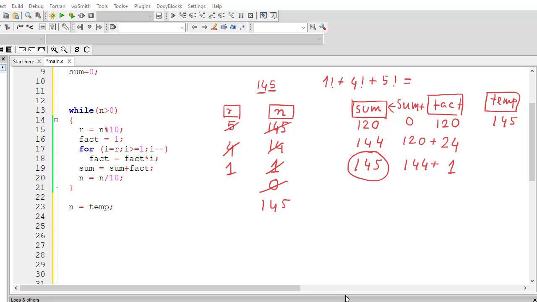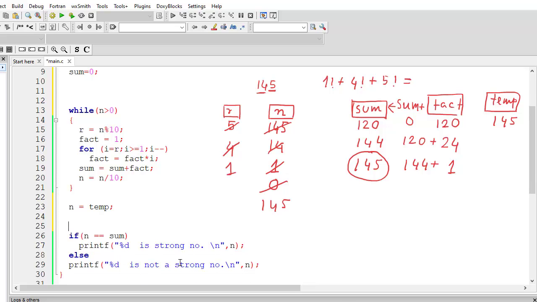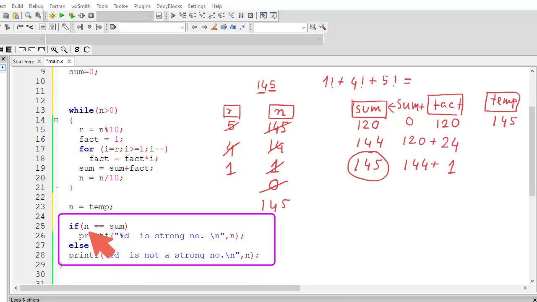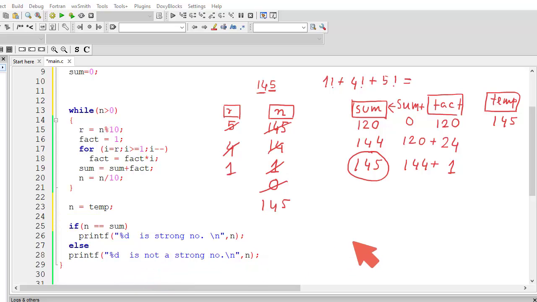So for comparing this, I have used the if instruction. If n equals sum, means if the value of n and the value of sum are equal, then print the number is strong, otherwise print the number is not a strong number. In this way, I can put any value from the keyboard and check whether the number is a strong number or not. Now checking whether the program is working or not.